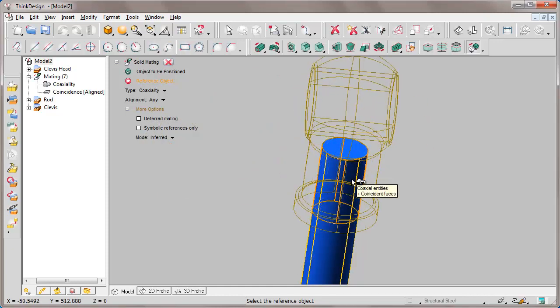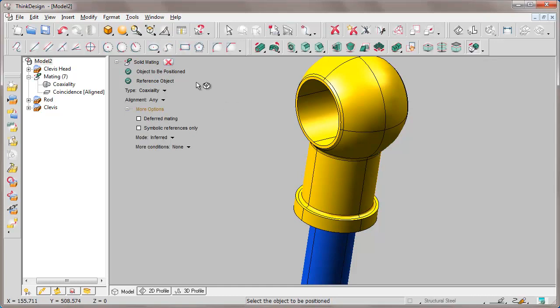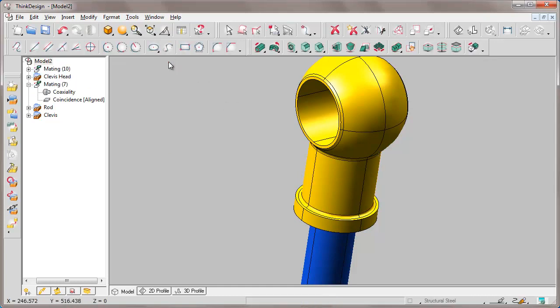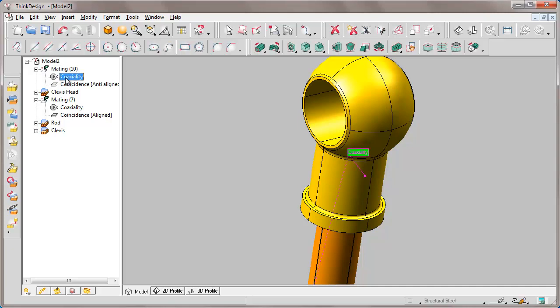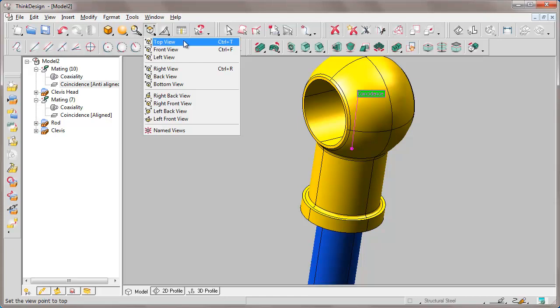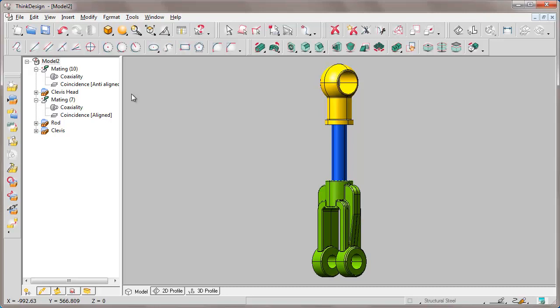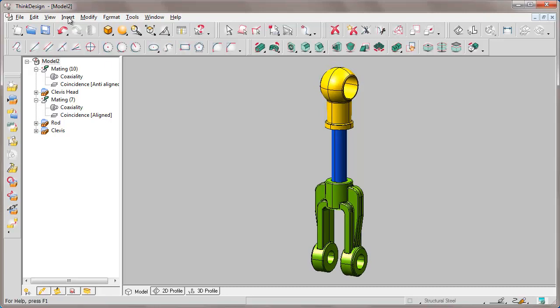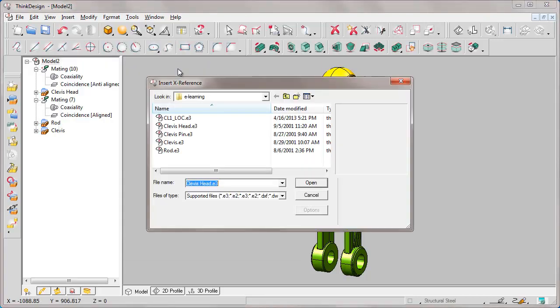We confirm by a click, and watching the mating just inserted in the history tree, both coaxiality and coincidence are displayed. We added two types of constraint by a single mating. Now we insert the last component, a pin. Insert component X-reference is the usual pass. Clevice pin, always with the inferred option.